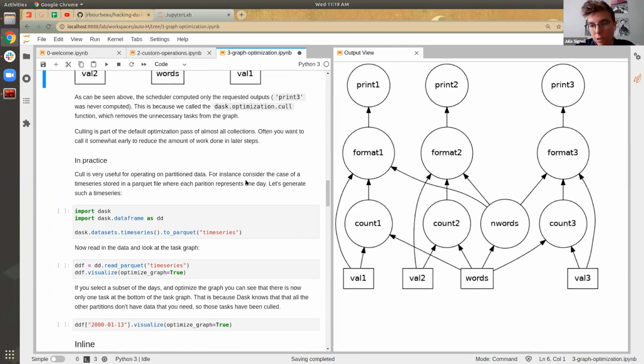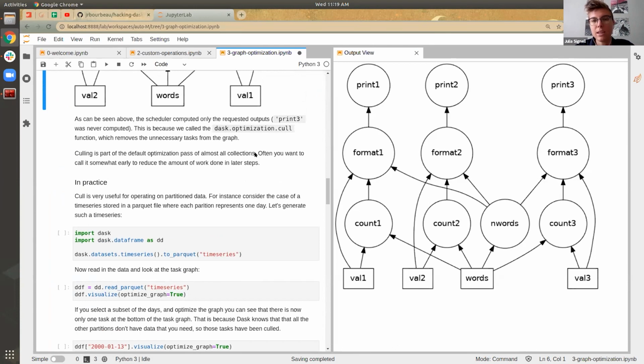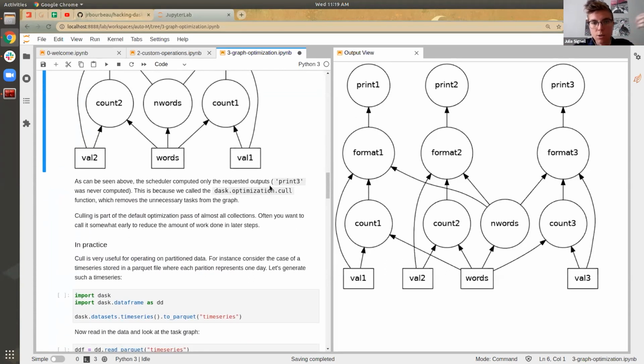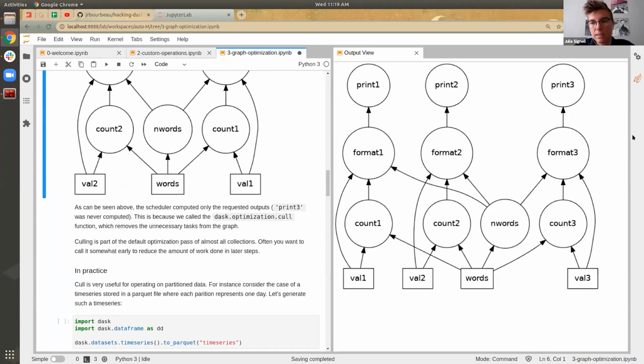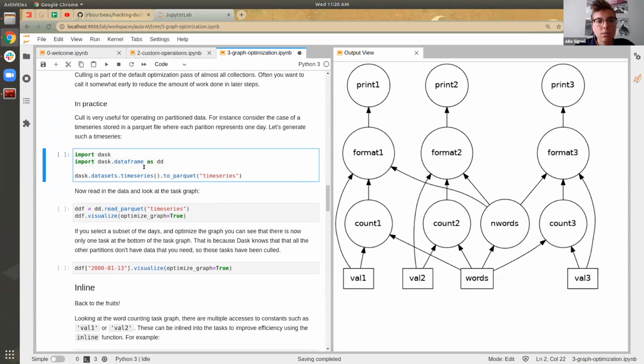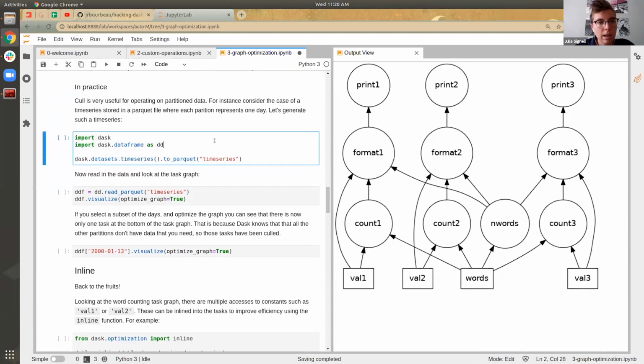So that's a really helpful operation, because it both reduces the size of the overall graph by removing part of it, which makes it easier to serialize and send around. And it also reduces the amount of work that Dask has to do when you call compute, because it doesn't have to do any of these steps at all. So in practice, cull is useful on operating partition data.